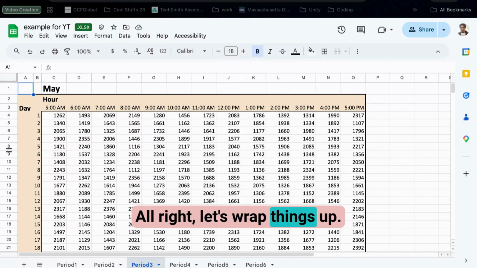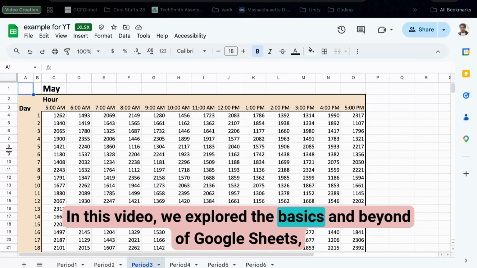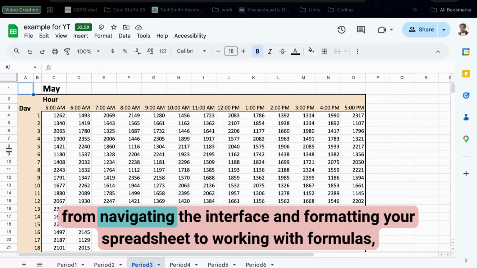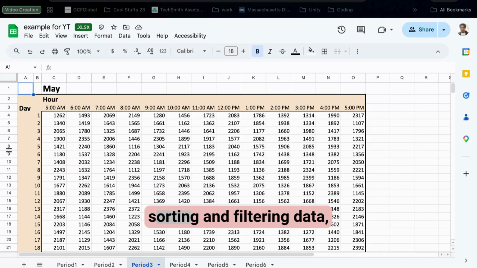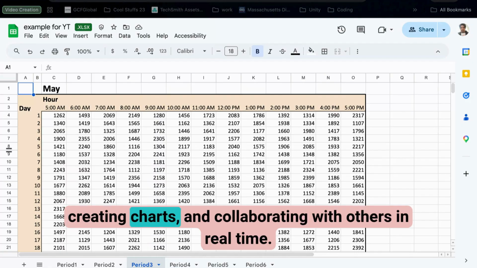All right, let's wrap things up. In this video, we explored the basics and beyond of Google Sheets, from navigating the interface and formatting your spreadsheet to working with formulas, sorting and filtering data, creating charts, and collaborating with others in real time.